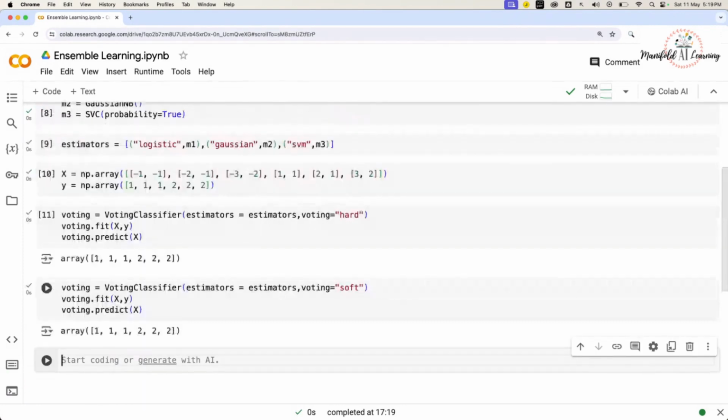See, if I make use of the soft voting, I'll just have to ensure that the model that I'm working with is able to generate the predict probabilities. And based on that, we can make use of the soft voting as well. All right, guys. So this is about the voting classifier and how it can be applied for a given data set.